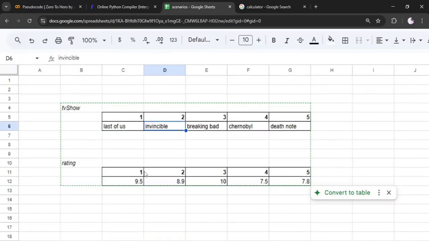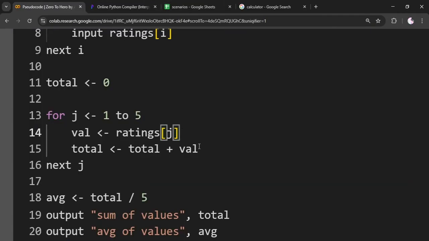So the first value picked would be 9.5, and it would be added to the total. Then the second value picked would be 8.9, and then it would be added to the total, and so on and so forth. This is how it will work. And also you don't need to save this in a separate variable. You don't need to save the array value here, so you can directly use it like this. I'm just keeping it there because it's more familiar to all of you.